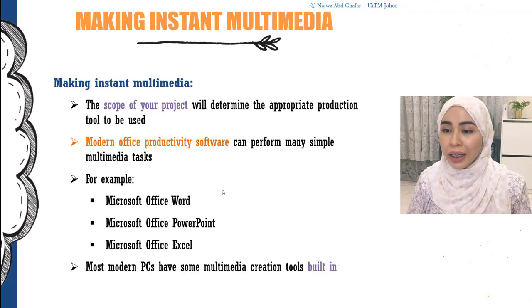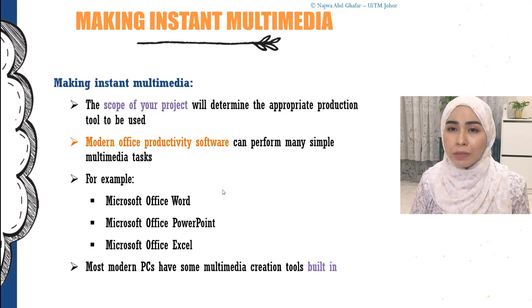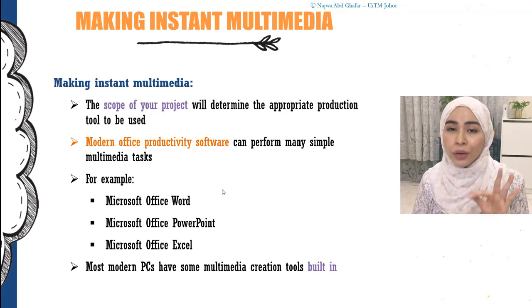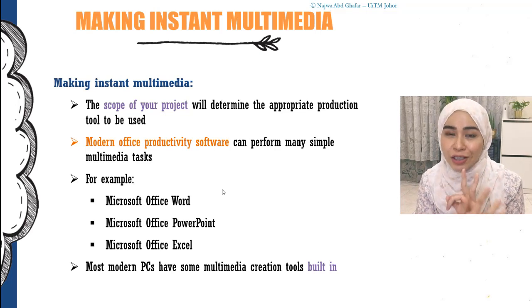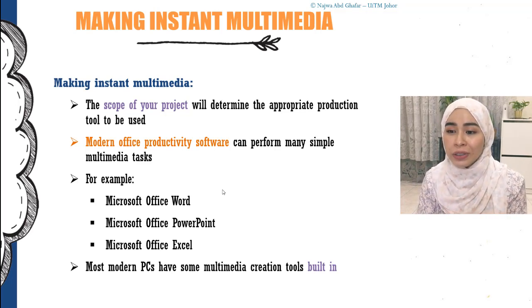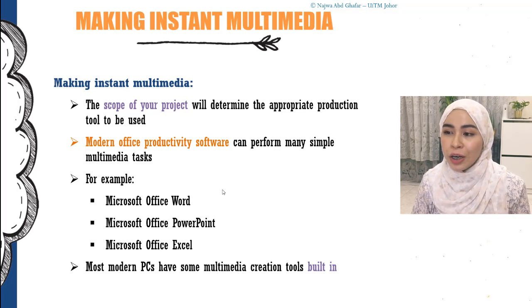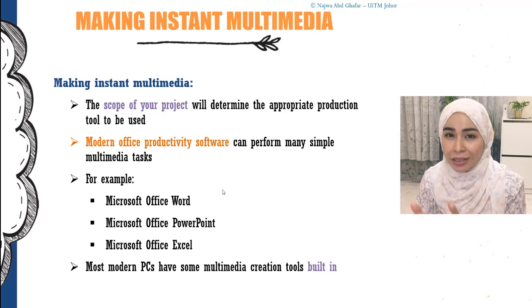All right, so moving on to making instant multimedia. What it means by instant multimedia is that not every project that you create must be made using the three previously mentioned authoring tools. You don't have to create your application specifically only using these three tools. There are also other tools that are a lot easier to use, hence you are able to create an instant multimedia project. The scope of a project will determine the appropriate production tool to be used.